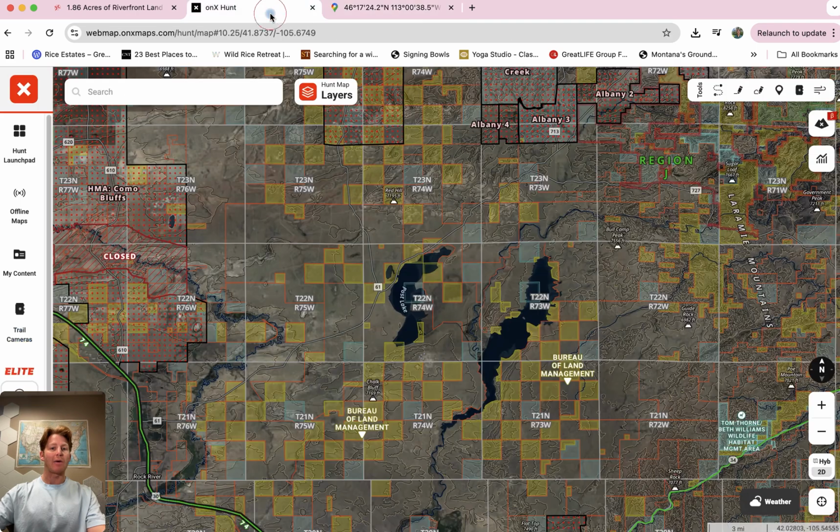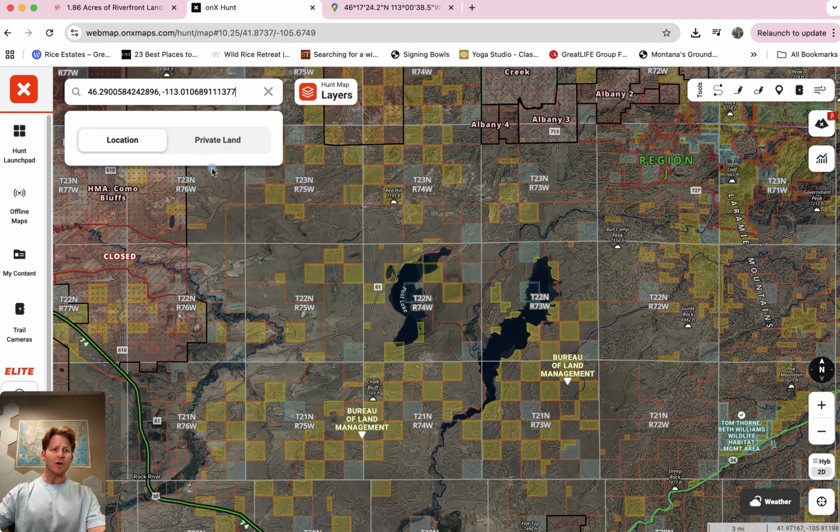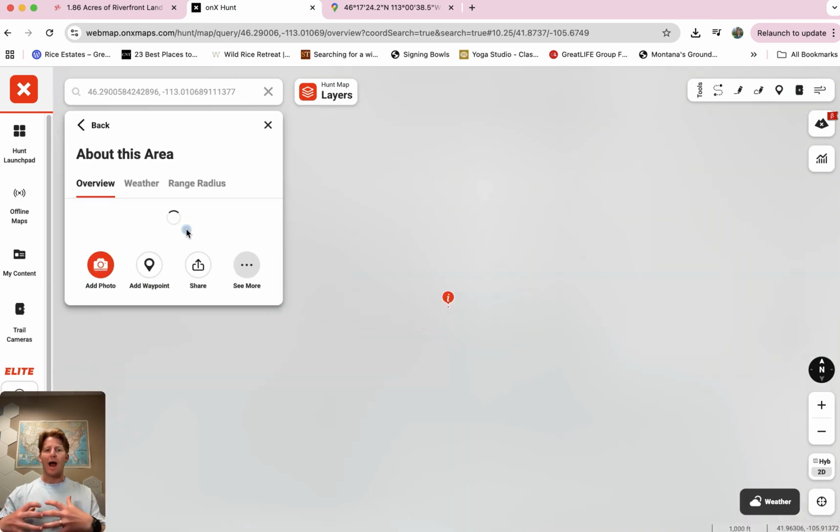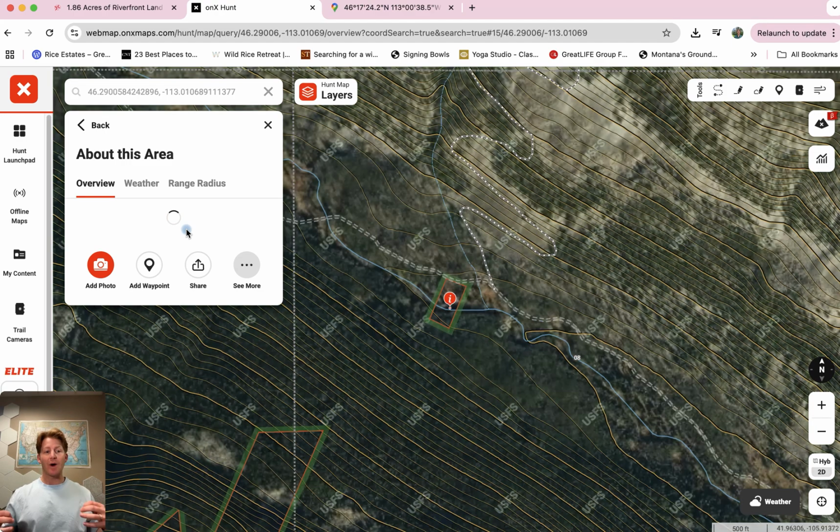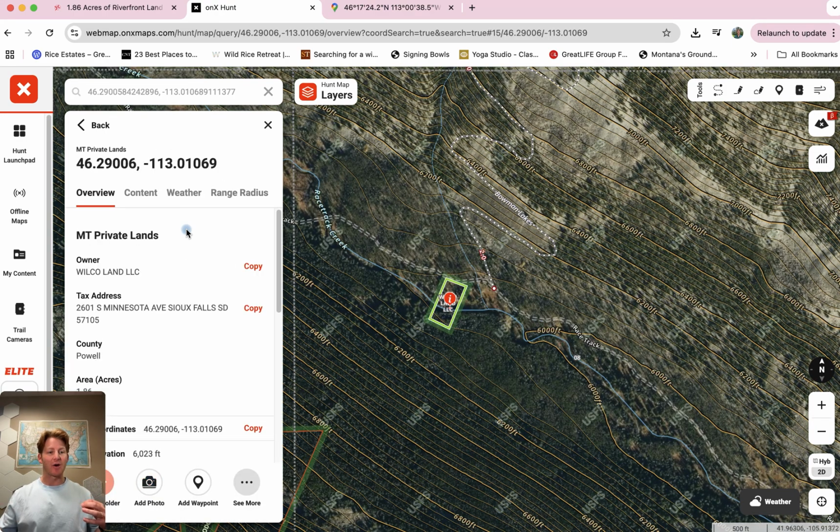And I want to show you how it looks on Onx Hunt. You're thinking, how do I know where the property lines are? How do I know where the corners of the property are? Well, guess what? Now let's go on to my favorite app here. This is called Onx Hunt. And I have an overlay, a layer here that includes private land ownership.